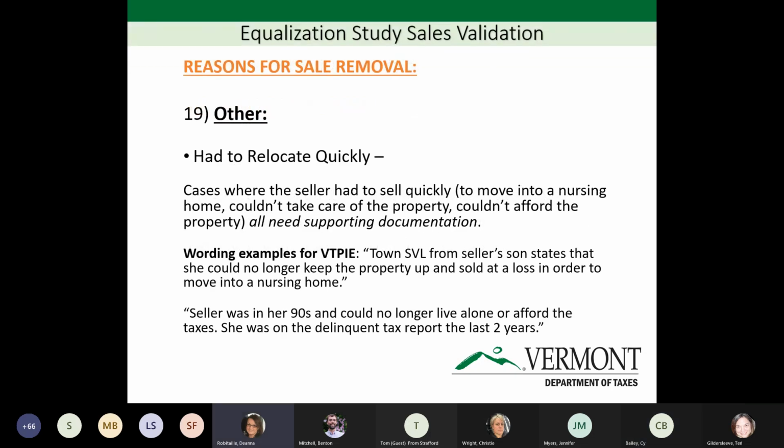So one example would be someone had to relocate quickly. Cases where the seller had to sell quickly to move to a nursing home. They couldn't take care of the property, couldn't afford the property. They all need supporting documentation. So some wording examples might be: the town sales verification letter from the seller's son states she could no longer keep the property up and sold at a loss in order to move to a nursing home. Or the seller was in her 90s and could no longer live alone or afford the taxes. She was on the delinquent tax report for 2 years.